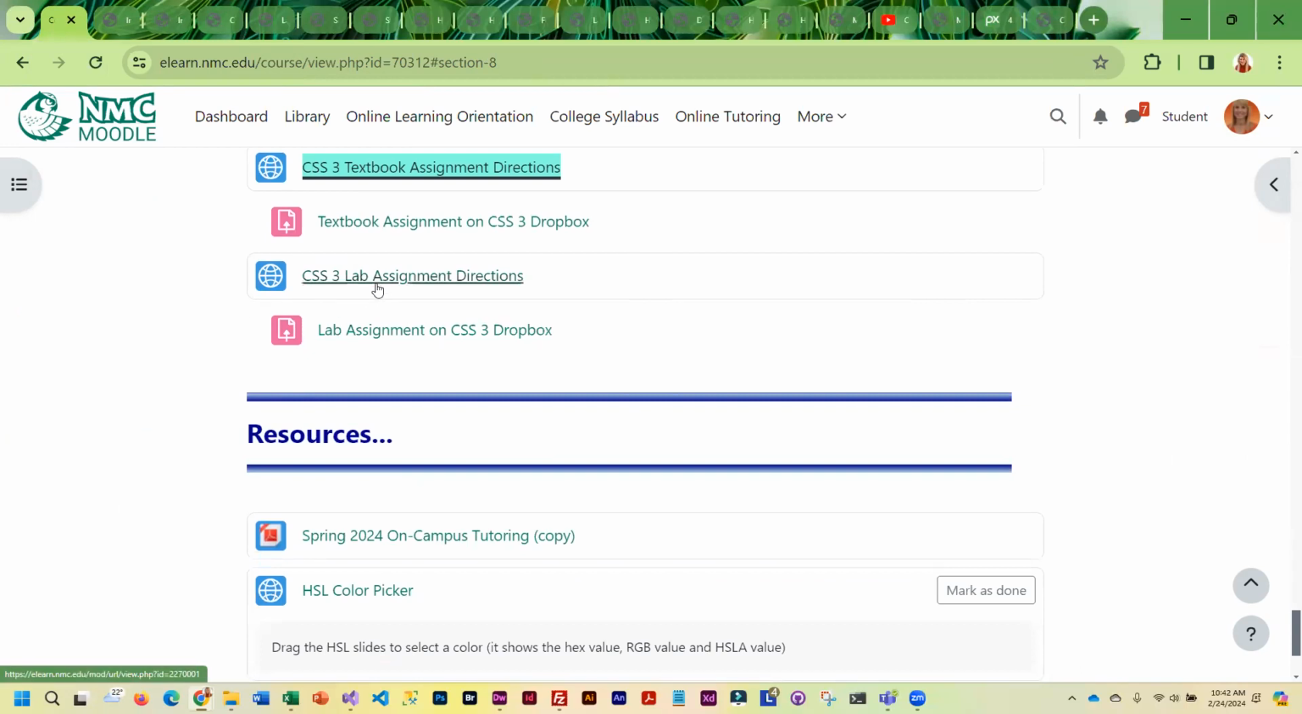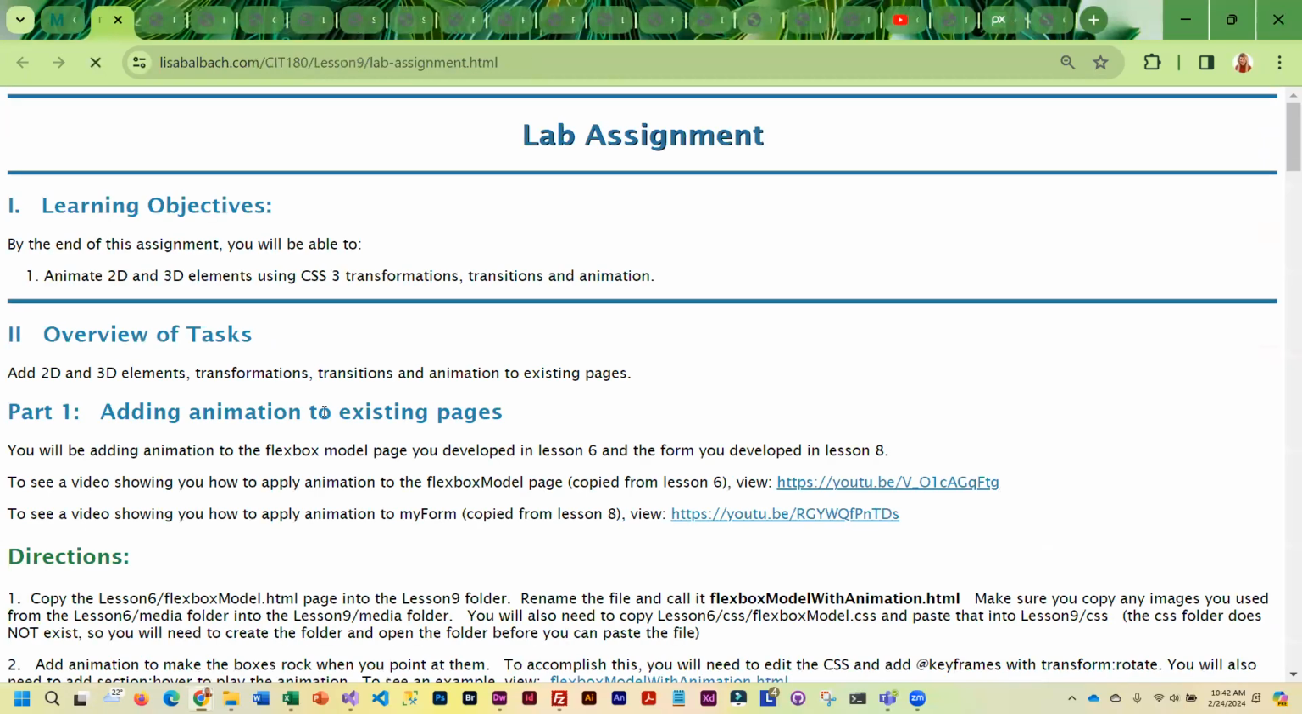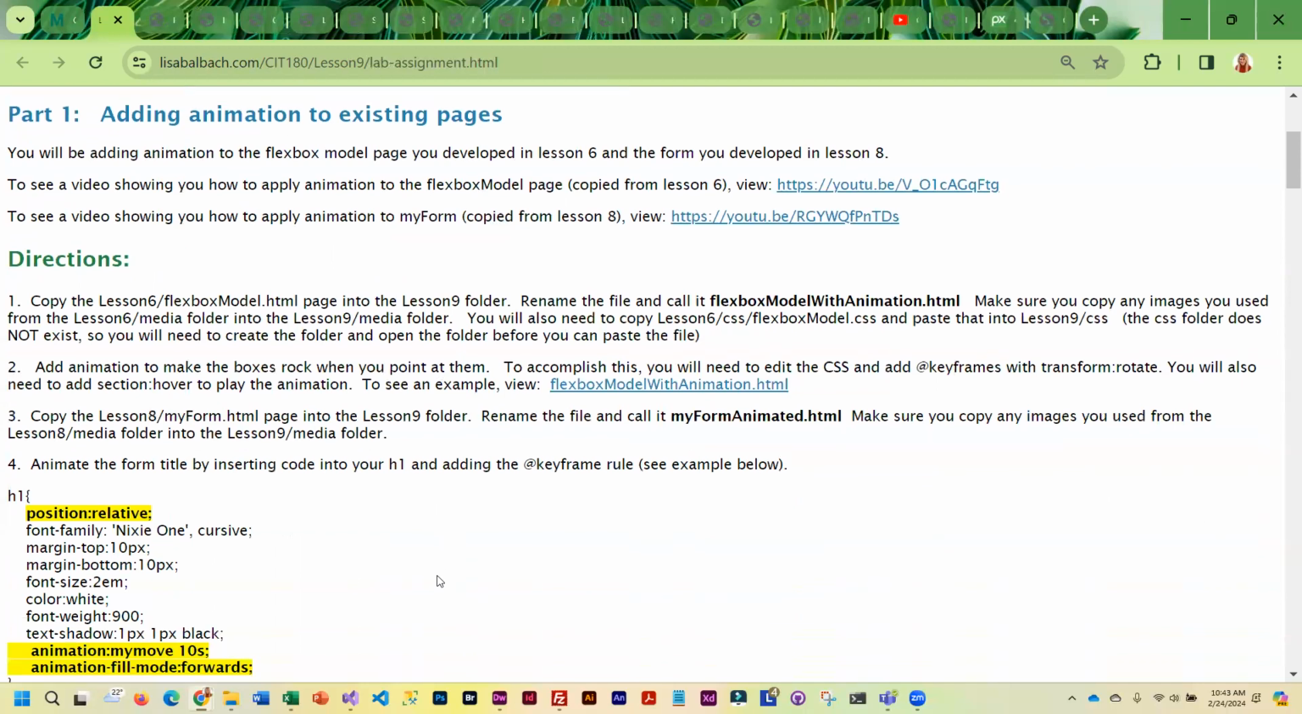For the lab assignment, we're going to be applying some animation to existing pages. So you are going to apply animation to the Flexbox model page from Lesson 6, and you're also going to apply animation to your form. So you're going to have to copy your Flexbox model and the graphics. You're also going to have to copy your form into the Lesson 9 folder. And these videos show you how to add the animation, and these are the written directions.